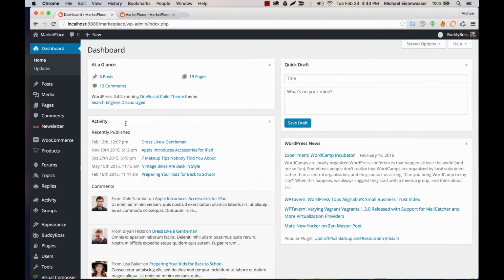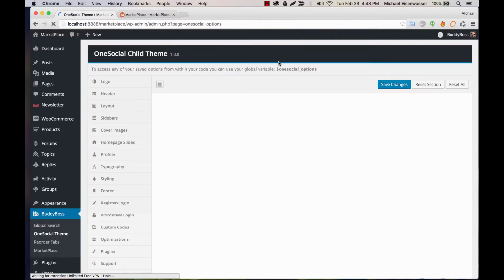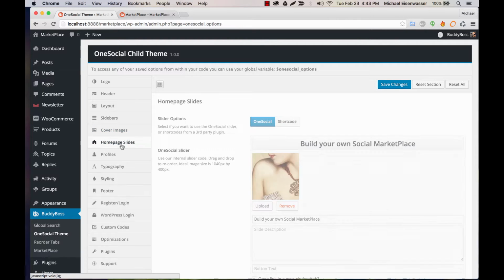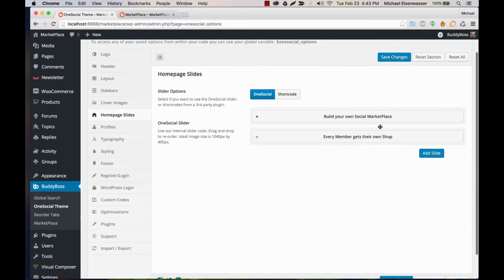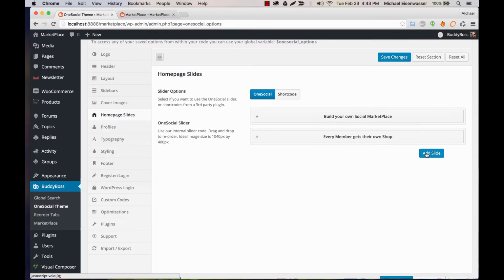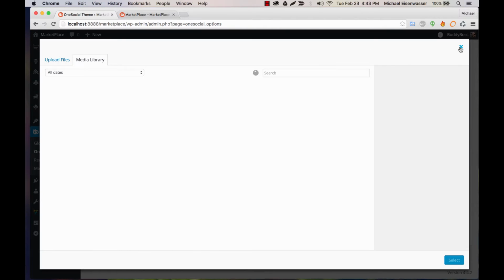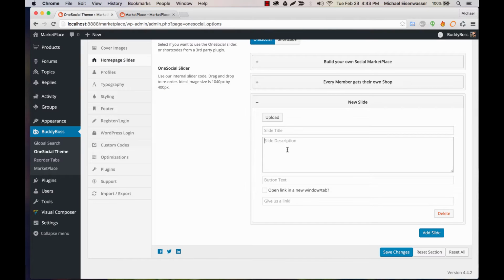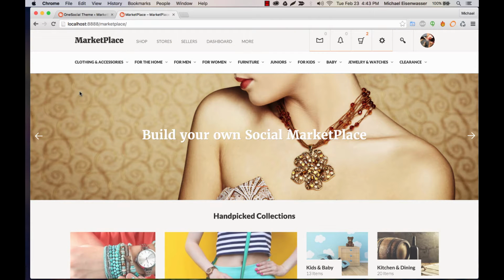You have a number of options actually for doing the slider. I'll show you the easiest method: go to BuddyBoss OneSocial theme and head over to Homepage Slides and select use the built-in OneSocial sliders. And then from here, you can see the slides I already have added, and you can click Add Slide, and you can upload an image that you want to use on the slide. You can give it a title, a description. You can even add a button and a link if you want. I'll delete that and save it, and the slides will display.